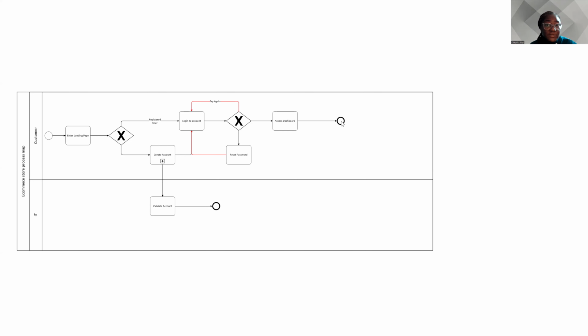If they've done that, then of course the process ends. However, if they choose to try again, they will go back and enter their login credentials. And if it passes successfully, they may then access their dashboard and end the process. However, if they've tried this process repeatedly and they cannot move forward, they would be prompted to reset their password. They actually will have both options, to try again or to reset the password. But after trying several times, they may choose to reset their password. And when they've done that, they may then be able to log into their account and move forward.